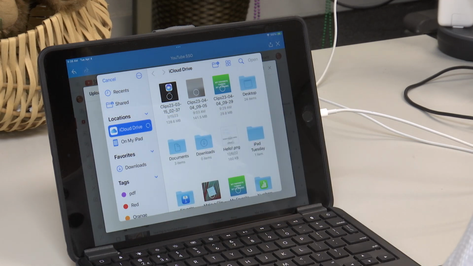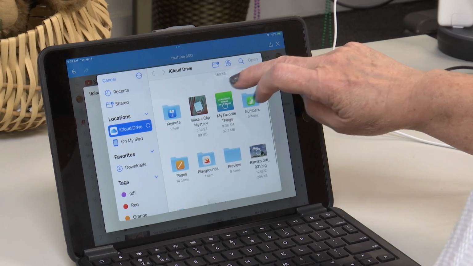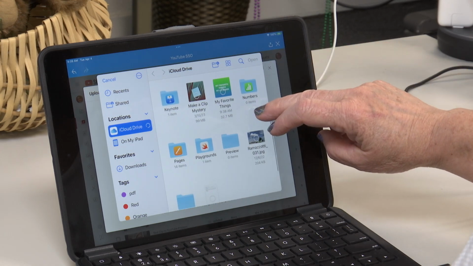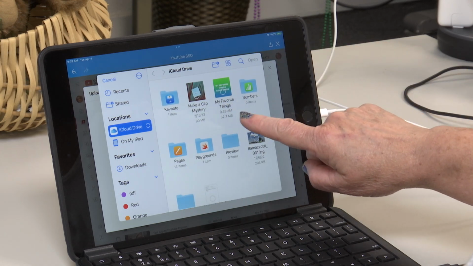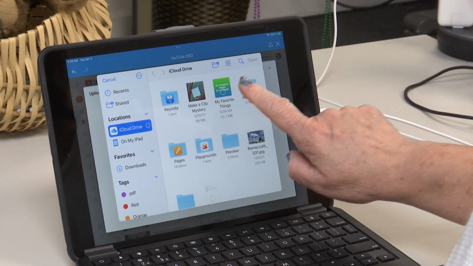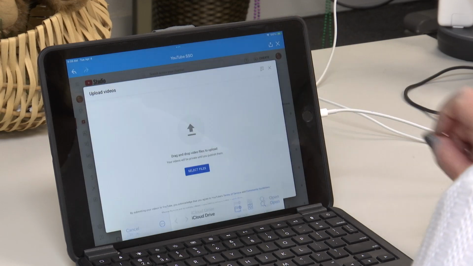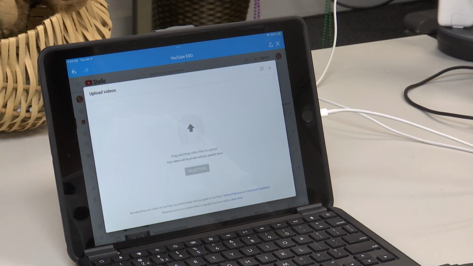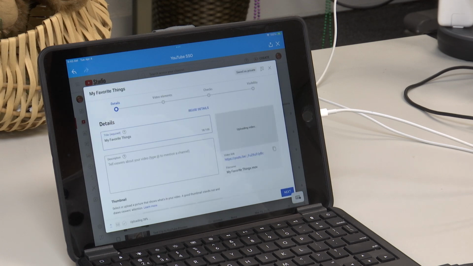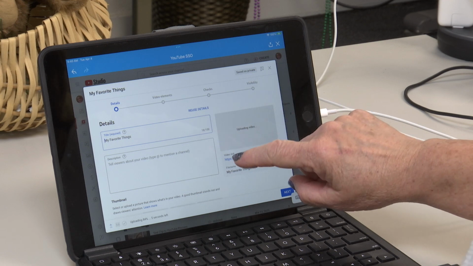And it may take a minute or two for it to process, and I'll be able to choose this clip and save it. The one I'm looking for is the one that I've renamed into My Favorite Things in my cloud drive. I'm going to tap that one, and I'm going to open. And it will upload directly into YouTube. This will also give me a chance to go through the few things that I need to do.